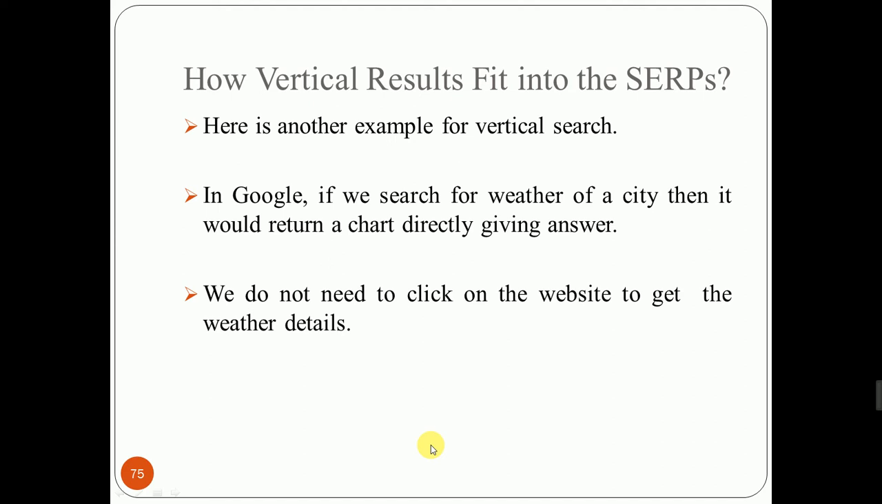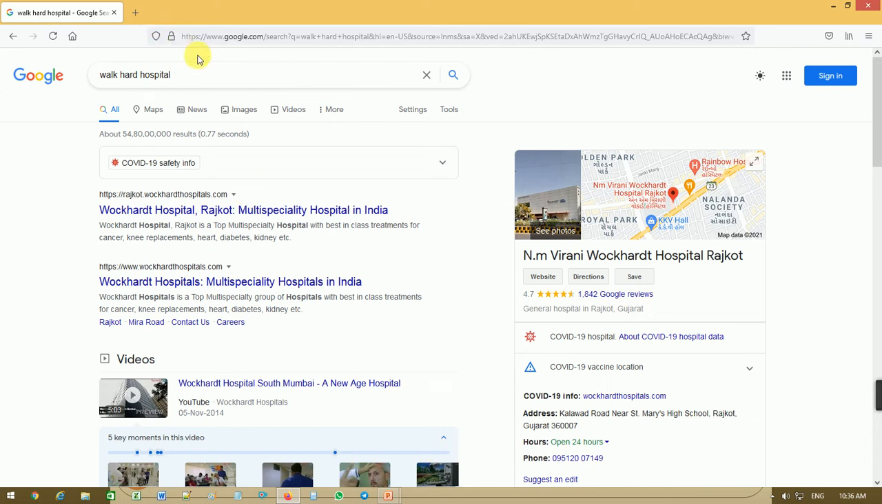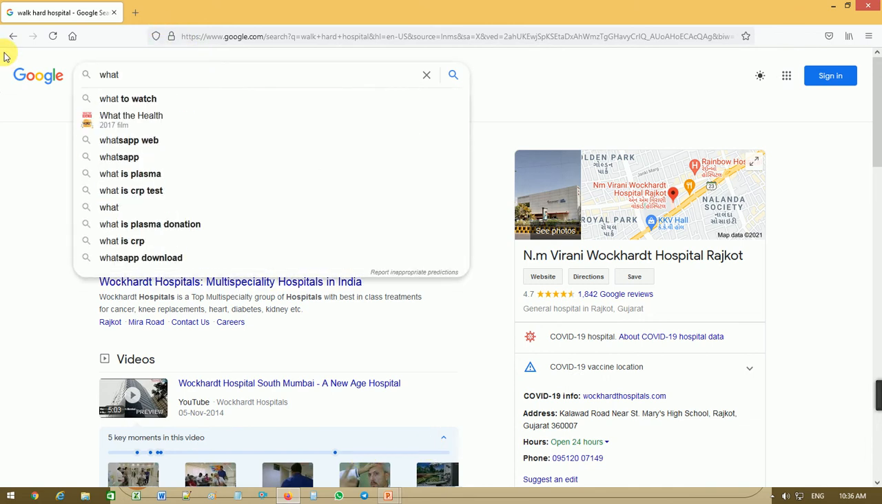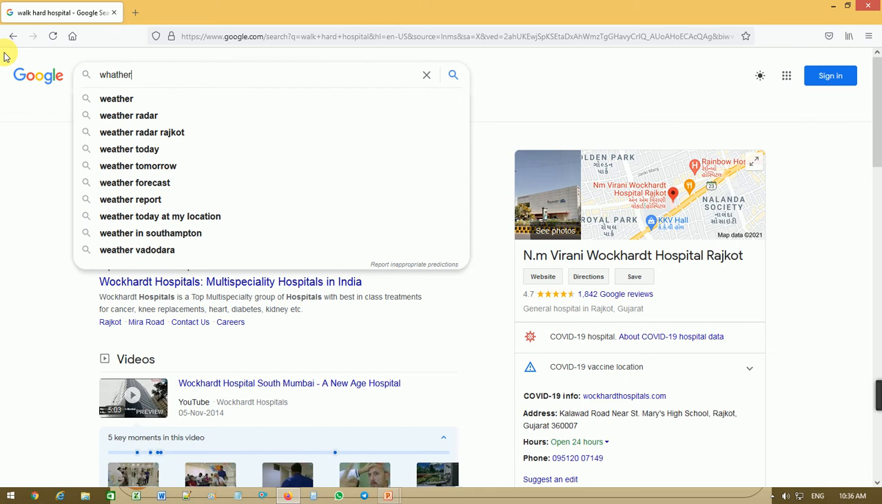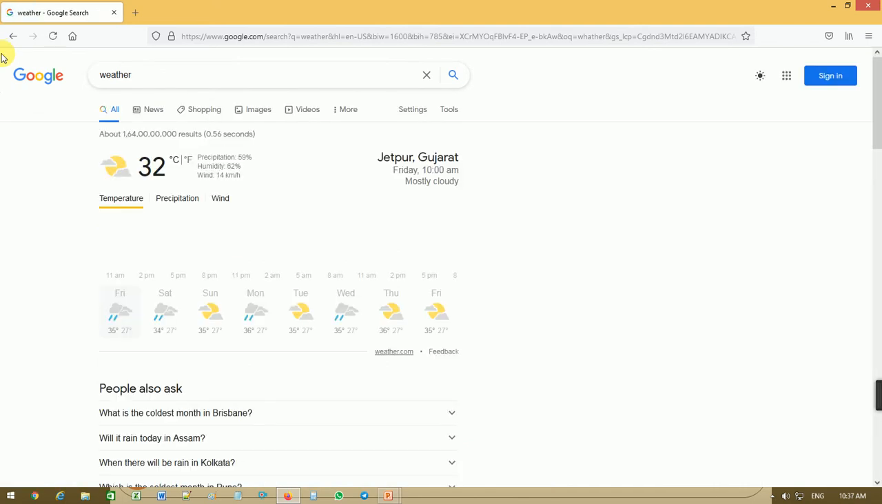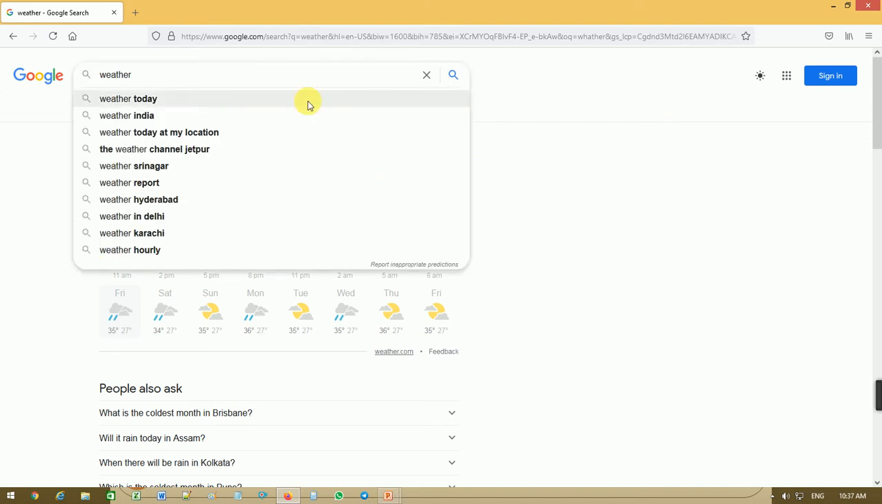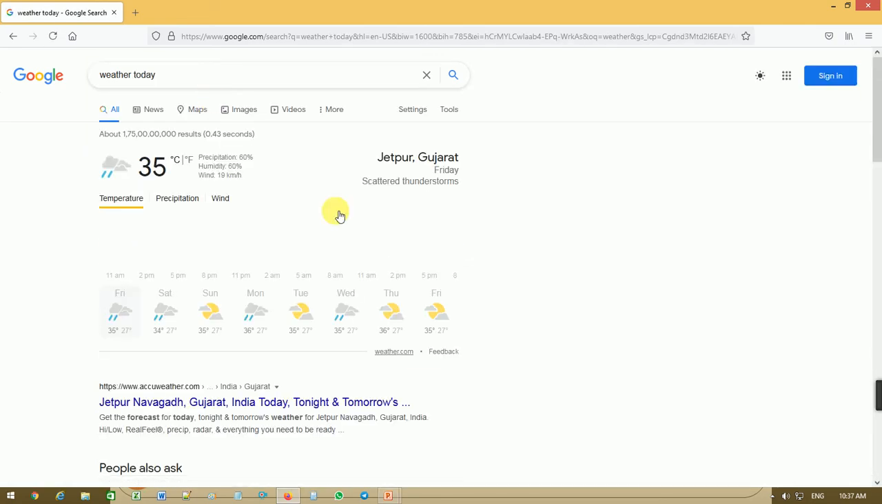Here is another example of vertical search which we have seen on the website. In Google, if we search for the weather of a city, then it would return a chart directly giving an answer. If you click on the weather, it will give you the current location and temperature of my current city. See, I am writing only weather, and it will identify it. And if I click on weather today, it will identify my location also.